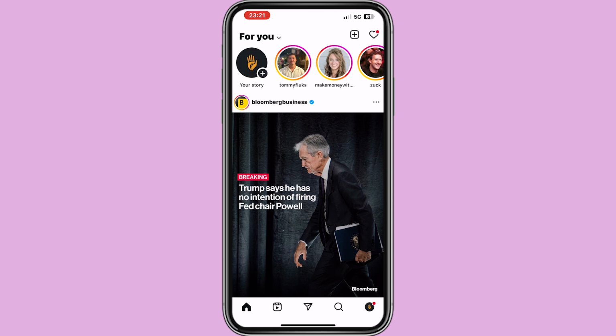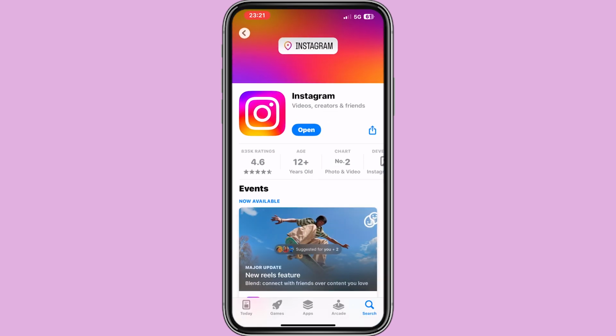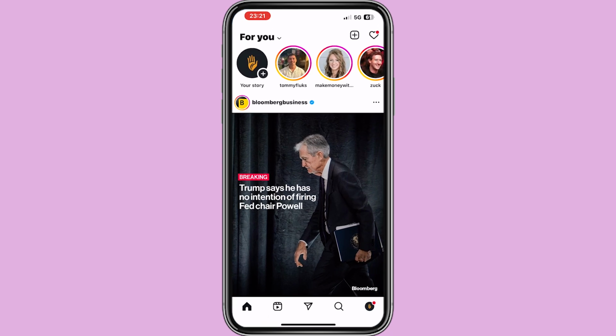So first of all, what you need to do is go to the App Store and make sure that you have the newest version of Instagram. Then from here we open the app, and right now we need to fix two settings.